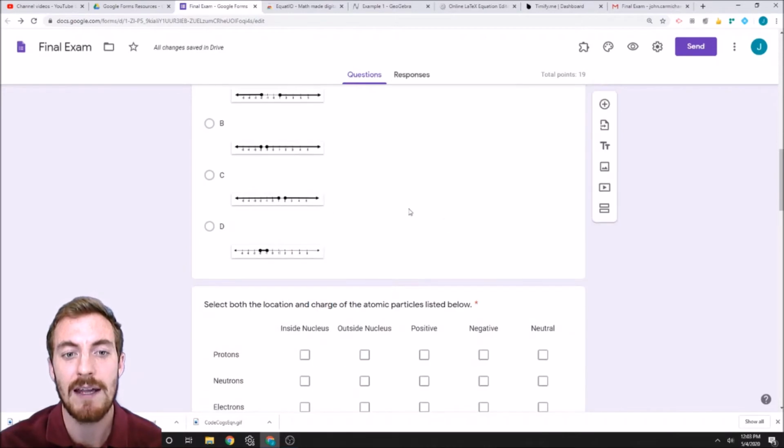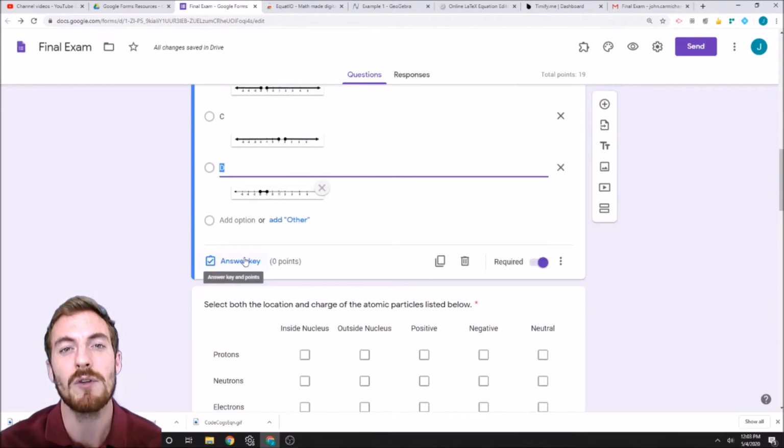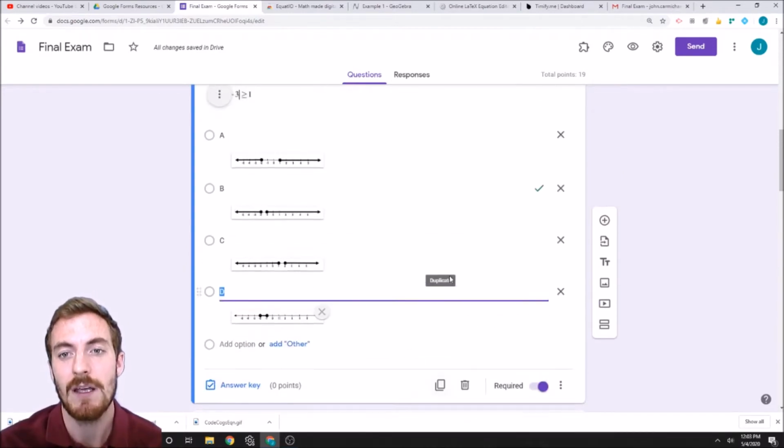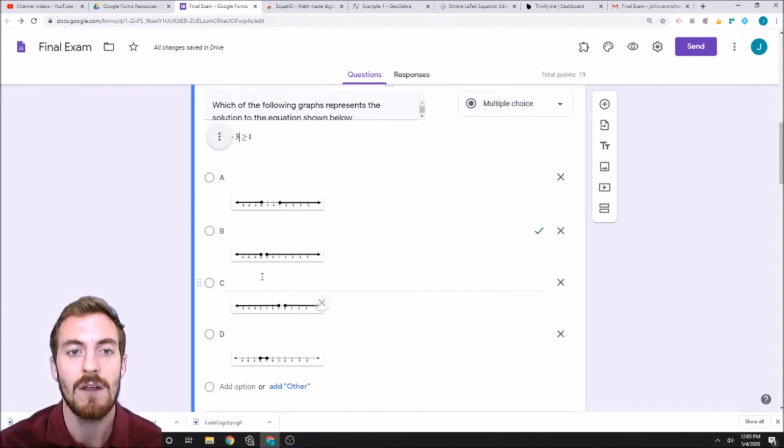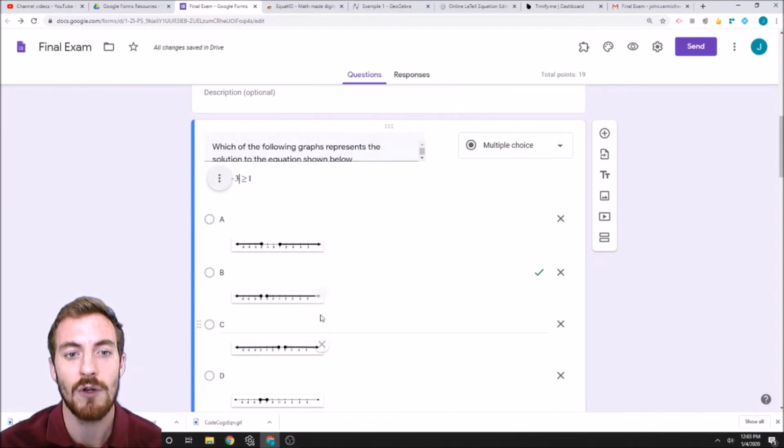because when I'm going into the answer key for these questions, I need to be able to choose a correct answer. So if I go to the question types here, multiple choice, checkboxes, drop down, as well as multiple choice grid and checkbox grid, Google can grade. And I have an example of each one of those in this quiz. So the first question I have here is multiple choice.